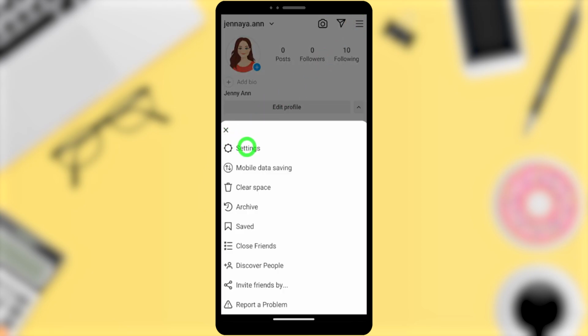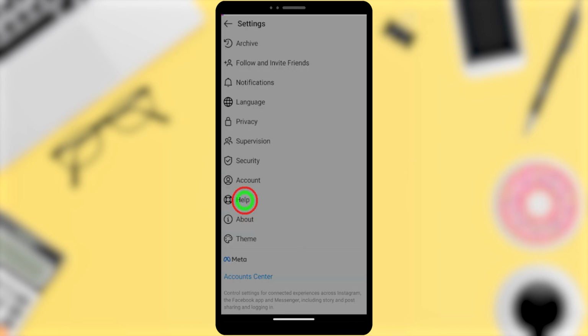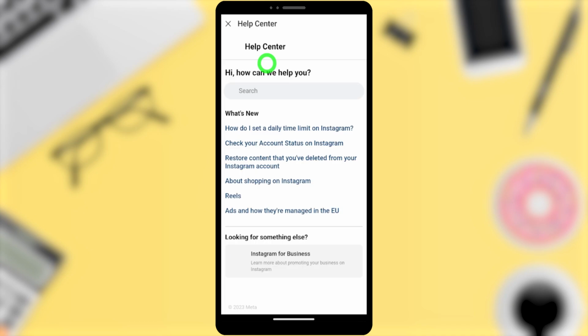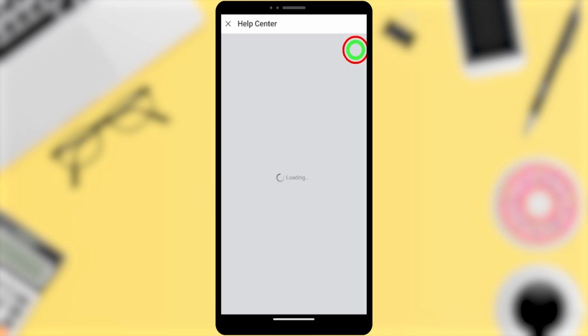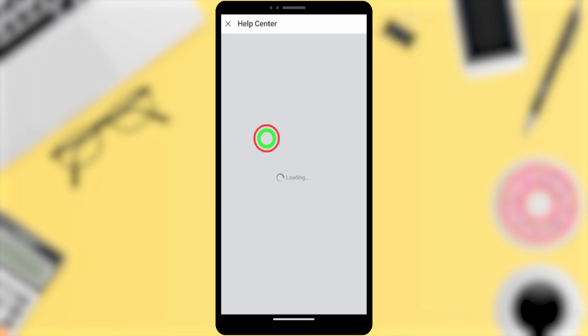Now, in the pop-up window, you have to select Settings. Here, you have to select Help. Now select Help Center. Then you have to tap the hamburger menu next to Help Center. Now select Manage your account.